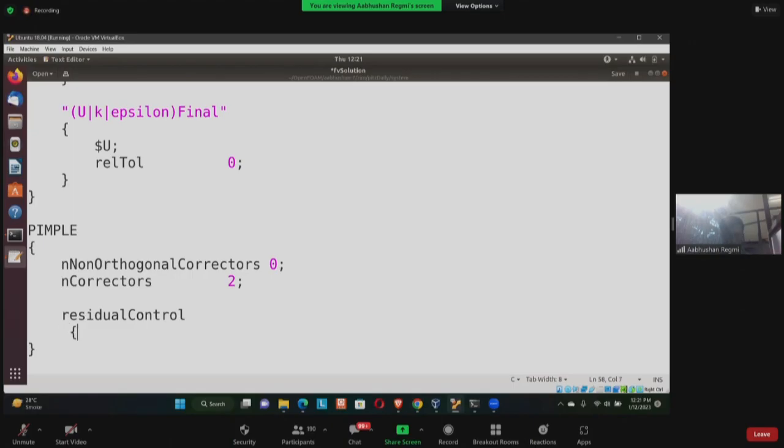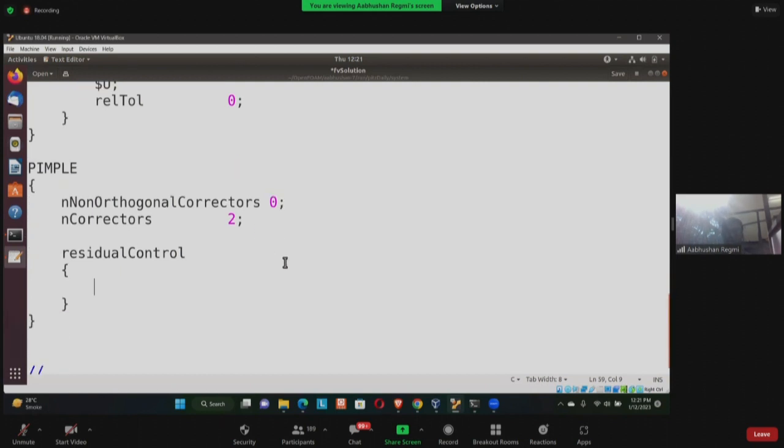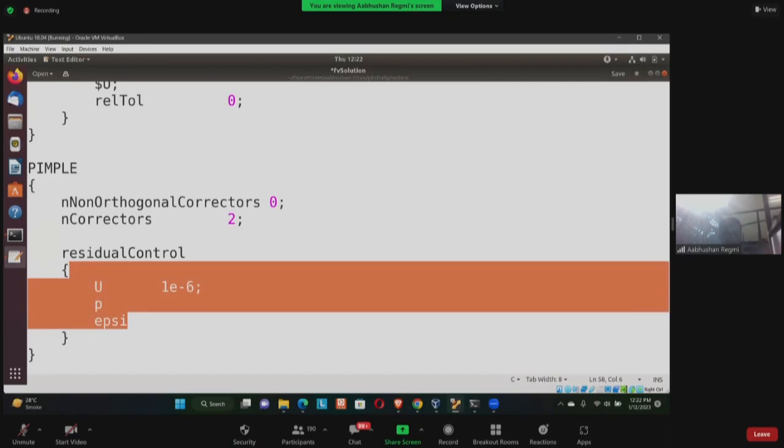So let me make this clear. Here in residual control, you provide the value of initial residual at which you want your simulation to end. So I can do it like this. For U, I can give a value of, let's say, 1 into 10 to the power minus 6. And for p, I can give some value, and then I would have to write for epsilon and for k and for all those. But I don't want to do that.